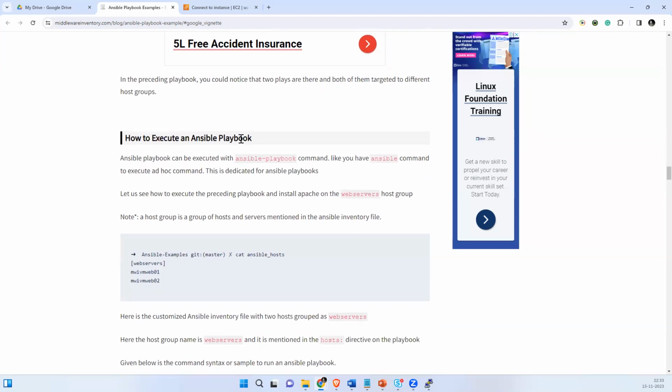How to execute an Ansible playbook? An Ansible playbook can be executed with the ansible-playbook command. ansible-playbook is the command to execute an Ansible playbook. Like you have the ansible command to execute ad hoc commands, this is dedicated to the Ansible playbook. So you can remember this, guys.